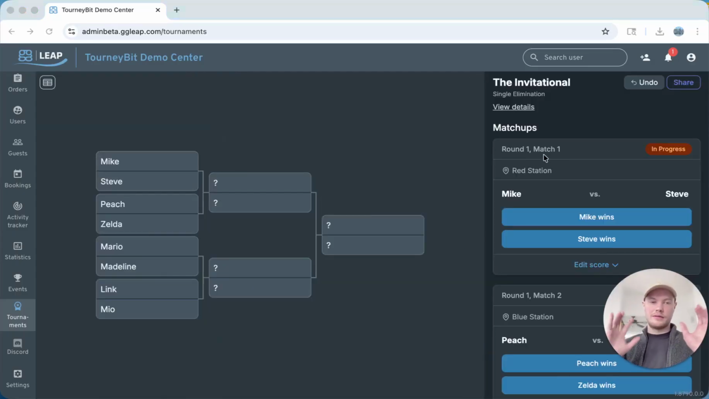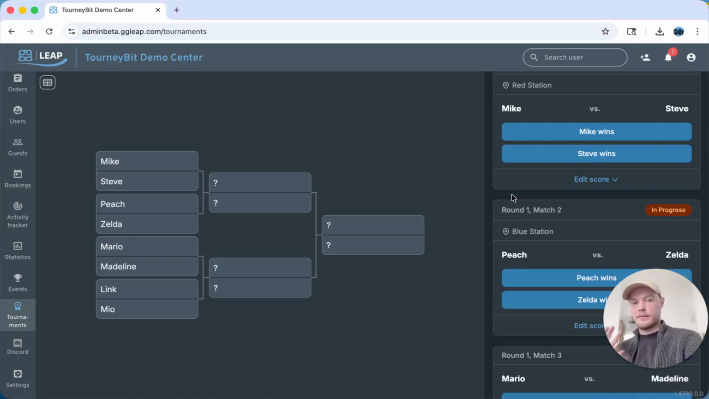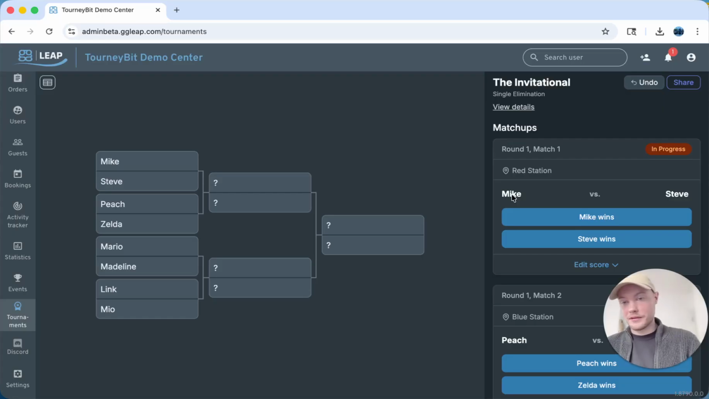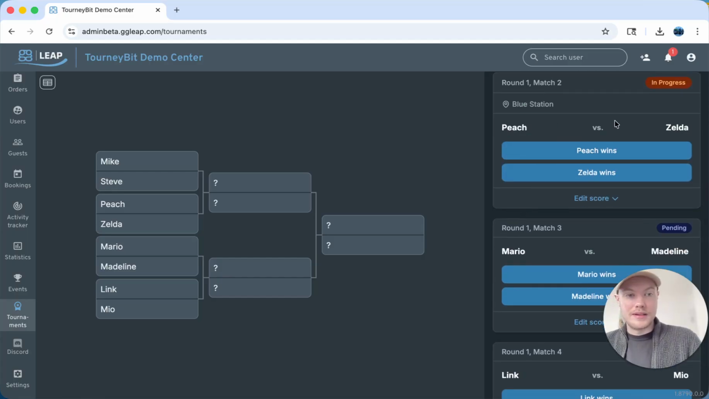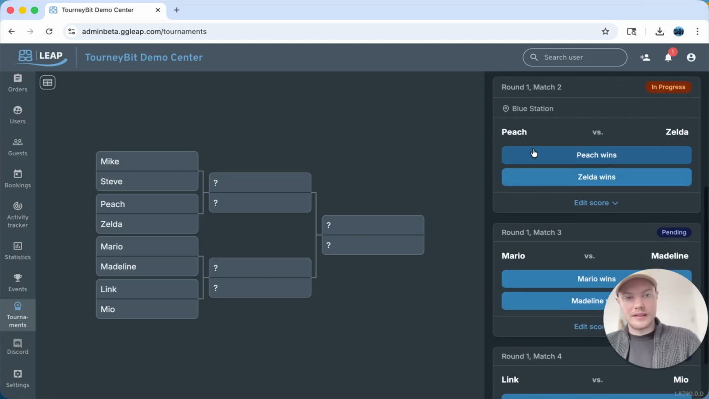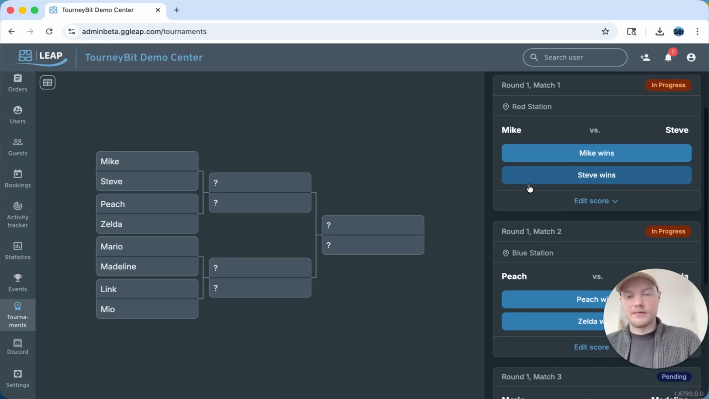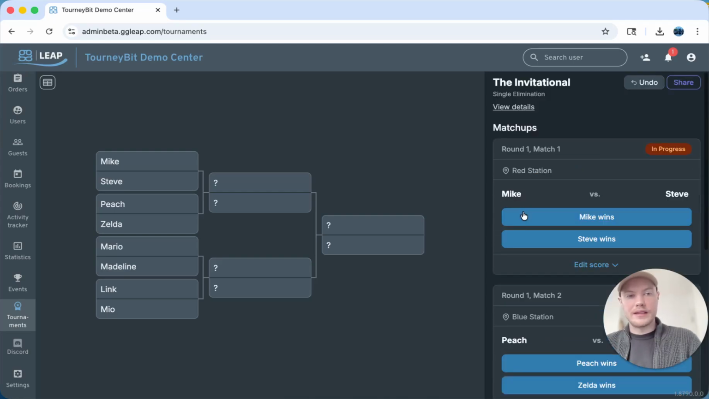Okay, now really where you're going to run your tournament is in this matchups section. The tournament add-on automatically manages the match order. You don't have to worry about doing anything manual there. It will always correspond to the matchups in this bracket that are available at the moment. It attempts to do the optimal order, though you can go out of order. Say, Peach and Zelda wraps up first. You can kind of select the winner there before you select the winner here. So you have some flexibility. It tries to order them in a way that's intuitive.